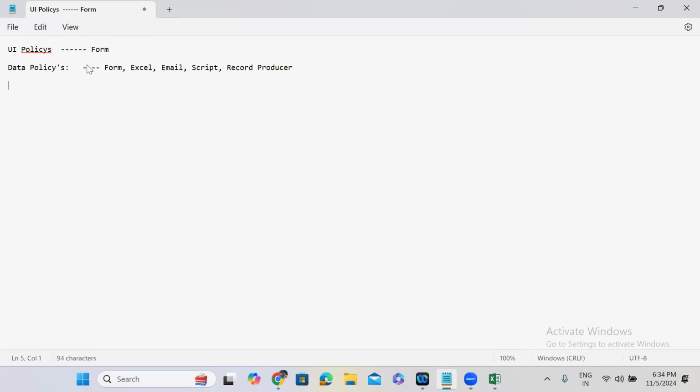From these many sources, you can actually create the records, right? Data policy will work from all the sources, guys. From however many sources you are getting the data, from those many sources, data policy will work. UI policy will work only from the form.